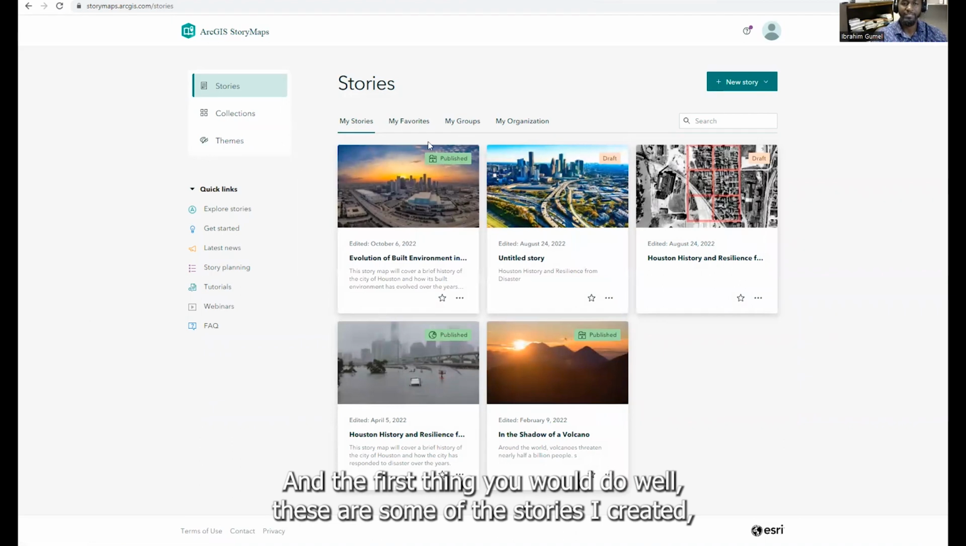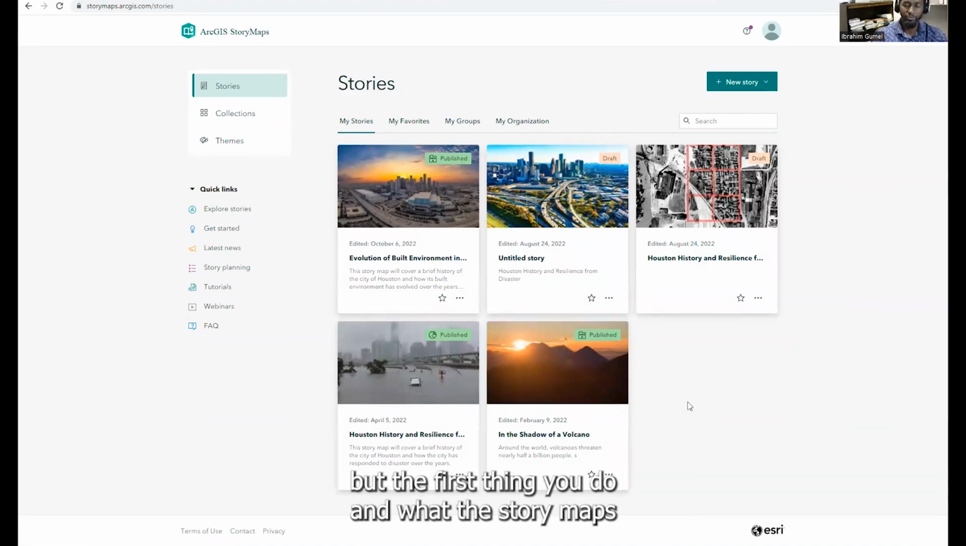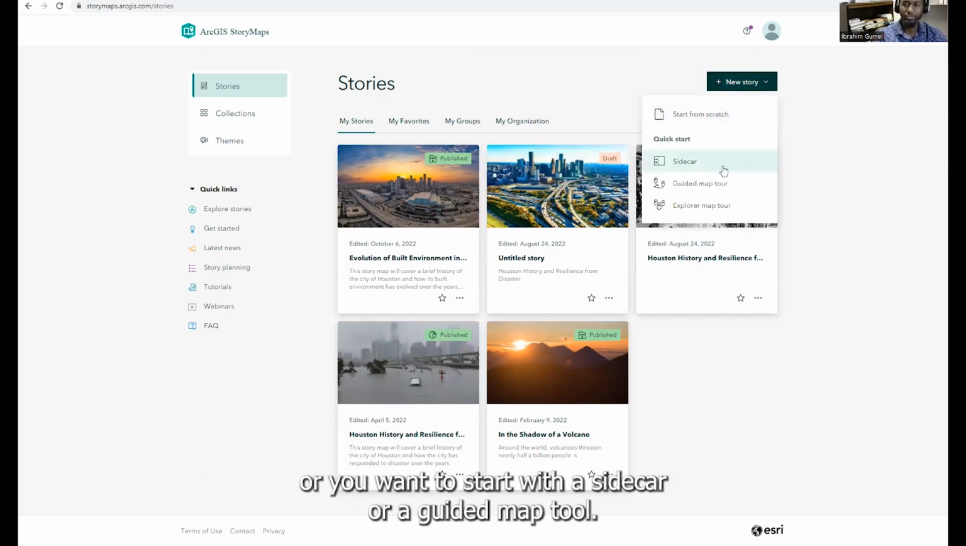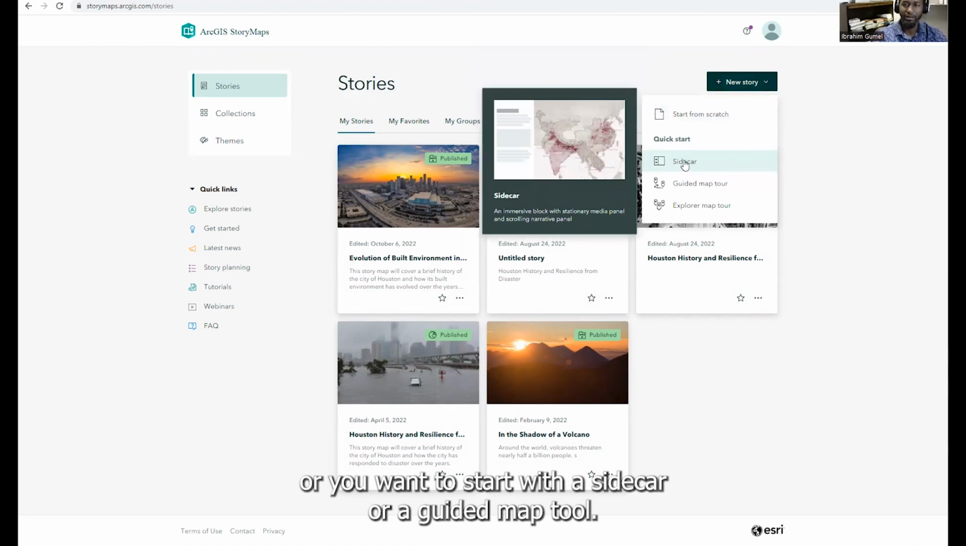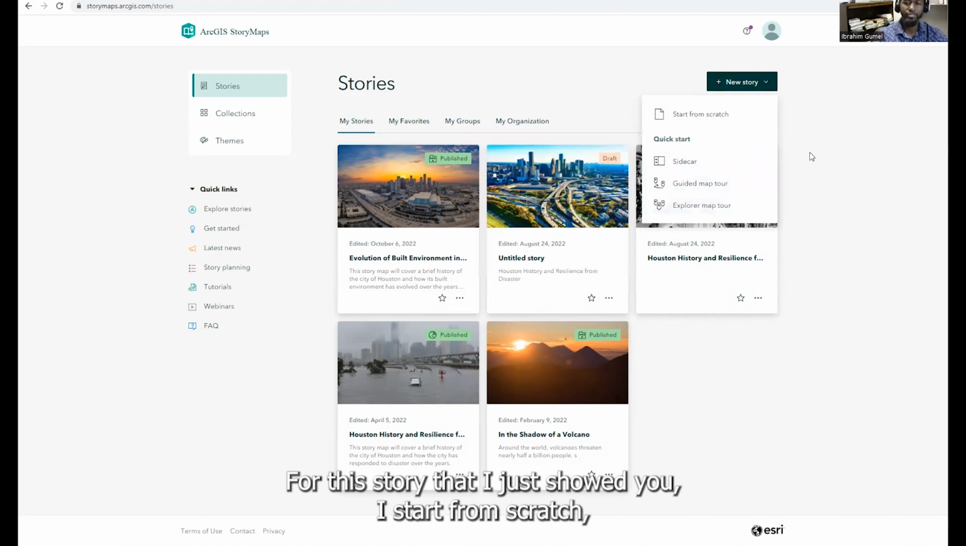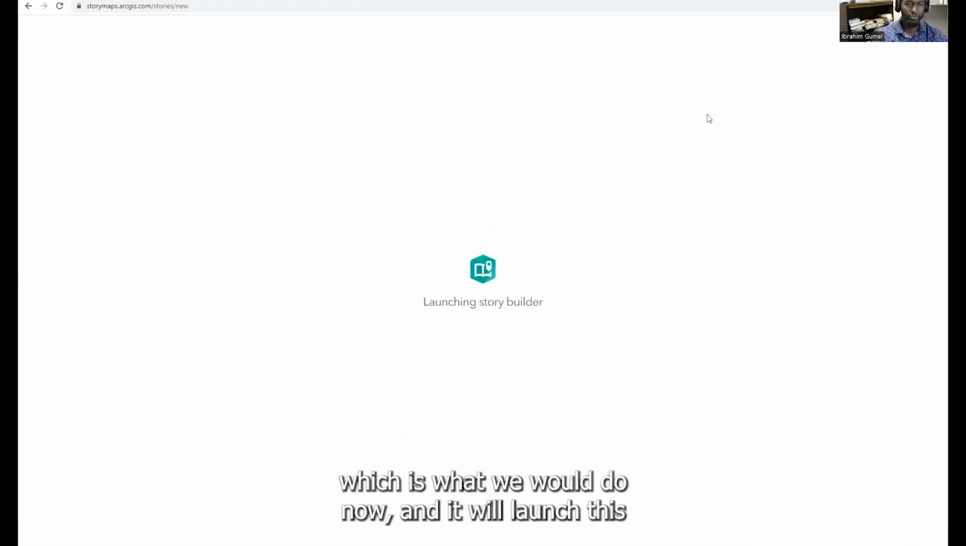Okay, and the first thing you would do, well, these are some of the stories I created, but the first thing you would do when you are at the story maps at GIS.com is to click on new story, and it would ask you if you want to start from scratch, or you want to start with a sidecar or a guided map tour or explore map tour. For this story that I just showed you, I started from scratch, which is what we would do now.